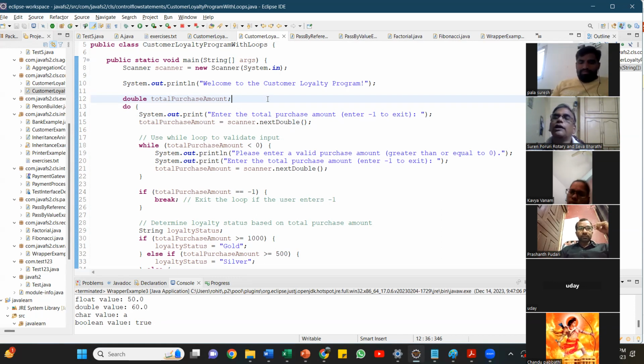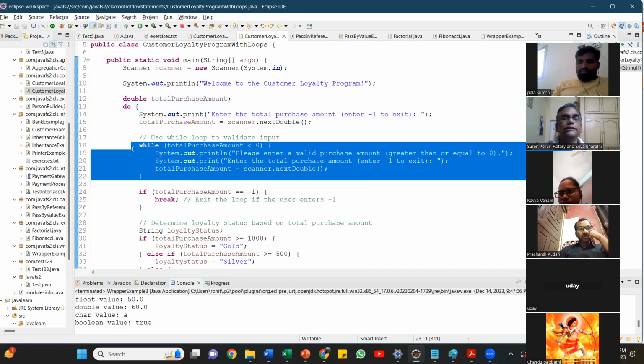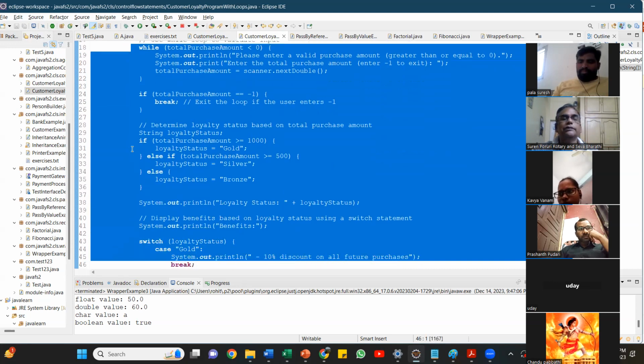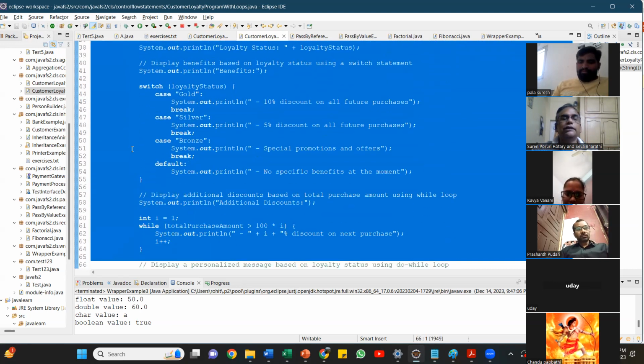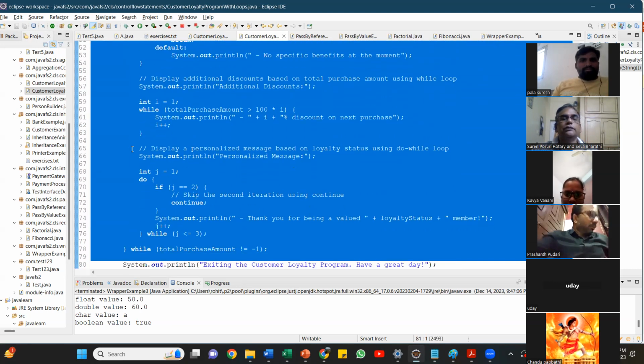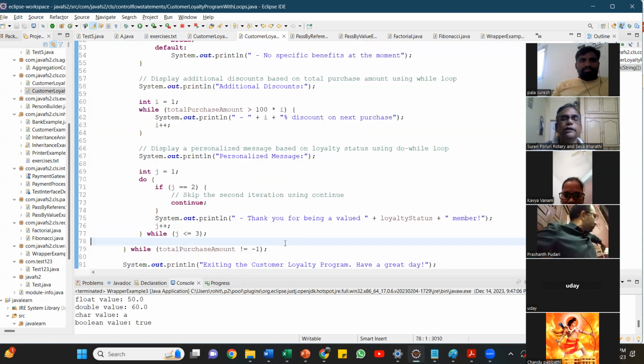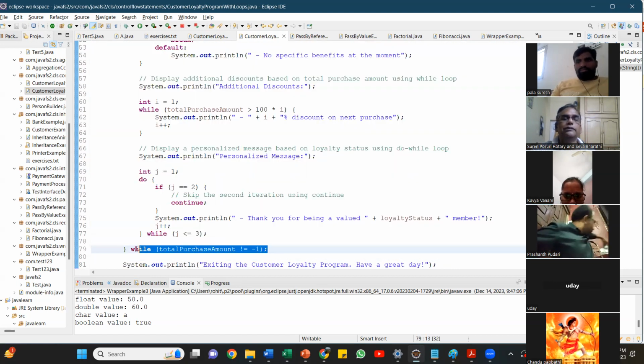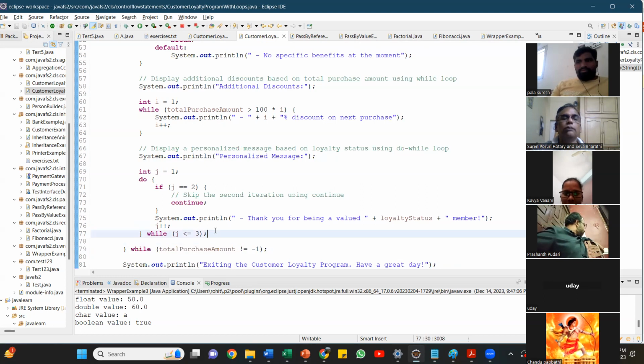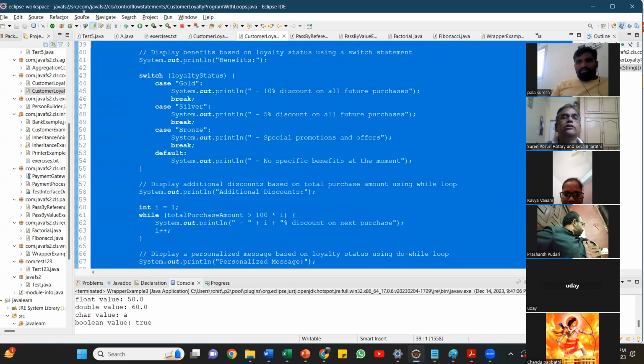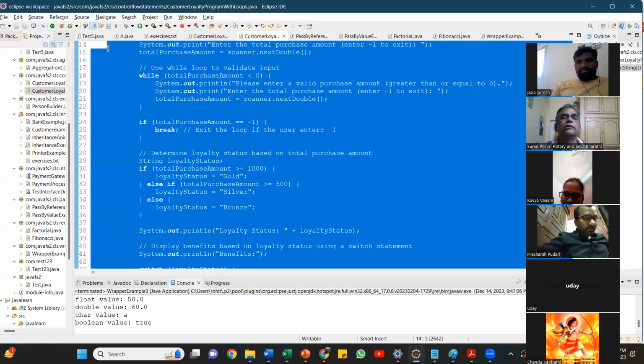What's the difference between do while and while do? Do while executes at least one time. Why is that? Because the condition is there at the end. So this condition is there in the end, and that's why the code up to here gets executed at least once.